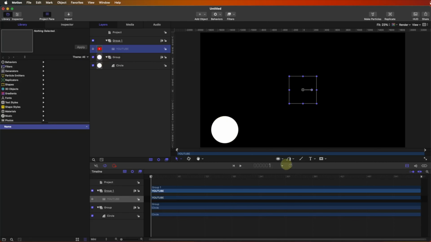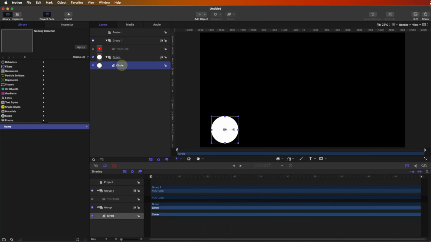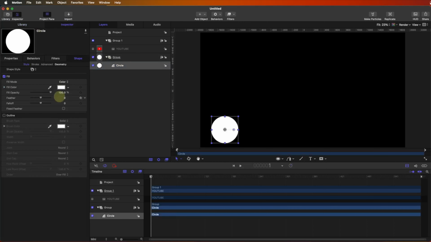I just want to quickly go for one simple keyframe on the scale only. I'm going to choose my circle, go to the inspector, play a little bit forward and go to the properties. We're going to go for the scale and press the keyframe. We come back to the beginning and put the scale at 0. As you can see, when I play, it's going to grow.